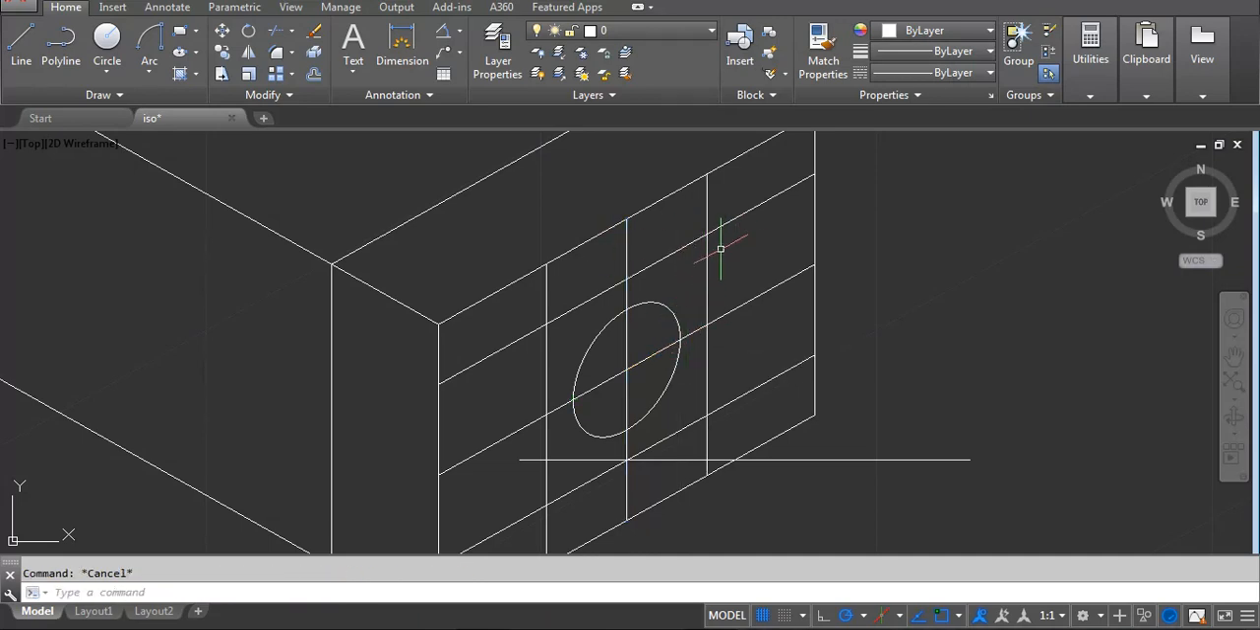Now trim the extra lines. EX, double enter. TR, double enter. Sorry, I used the extend command. We have to use trim. TR, double enter, and then trim the lines.